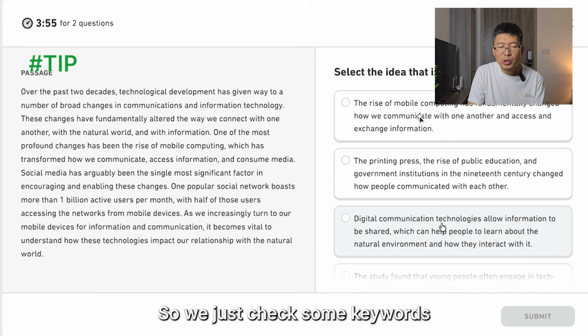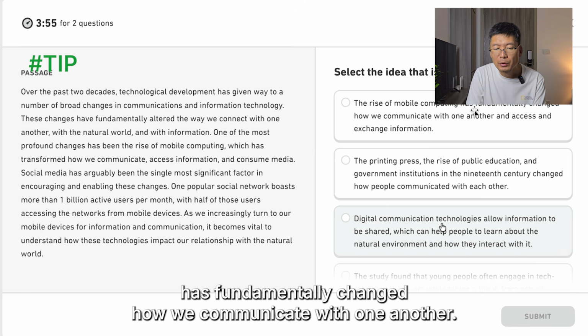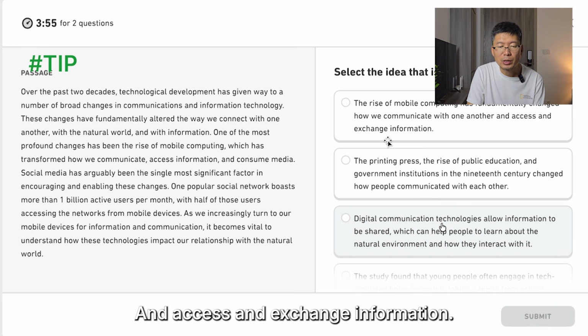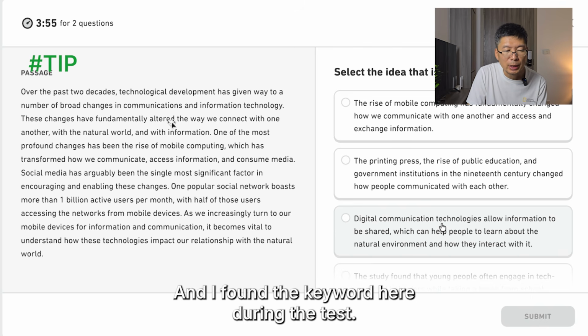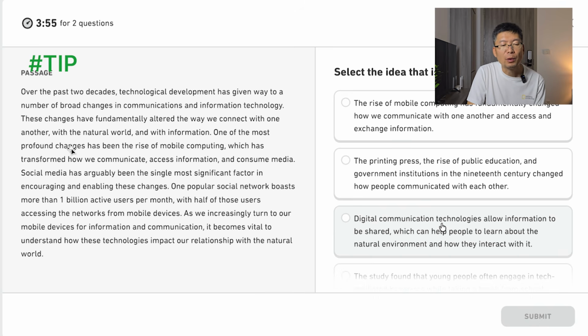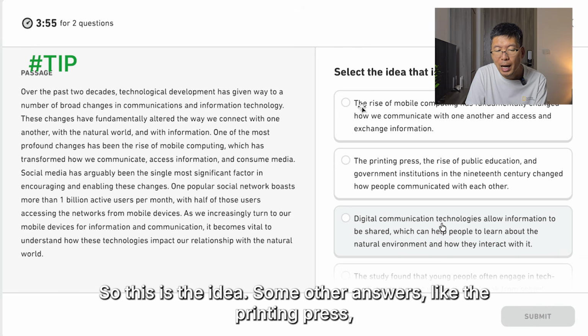Okay, so this part, select the idea that is expressed in the passage. So we just check some keywords from the idea and to see if it can match. Like here, the rise of mobile computing has fundamentally changed how we communicate with one another and access and exchange information. So mobile computing, we can try to find the keyword, and I found the keyword here during the test. One of the most profound changes has been the rise of mobile computing, which has transformed how we communicate, access information. So this is perfectly match, it can perfectly match the answer. So this is the idea.